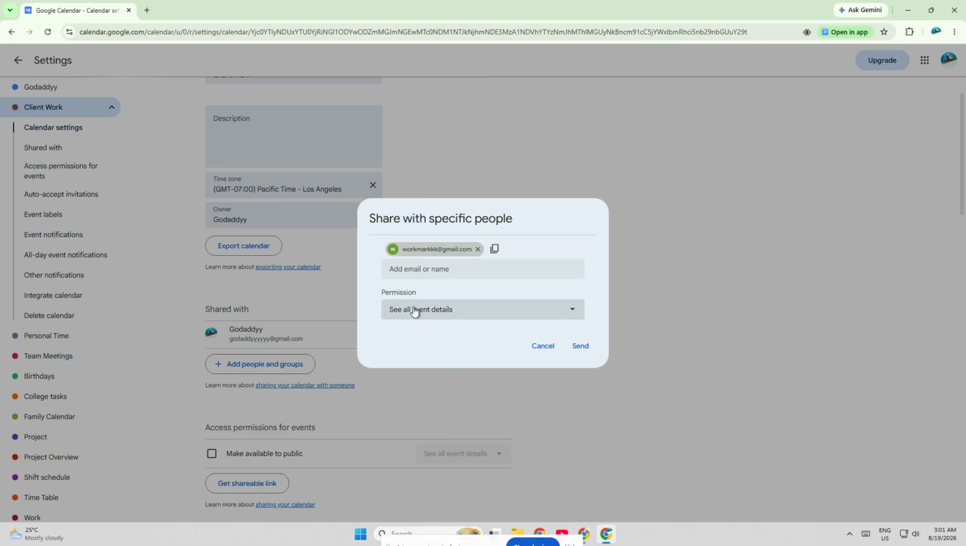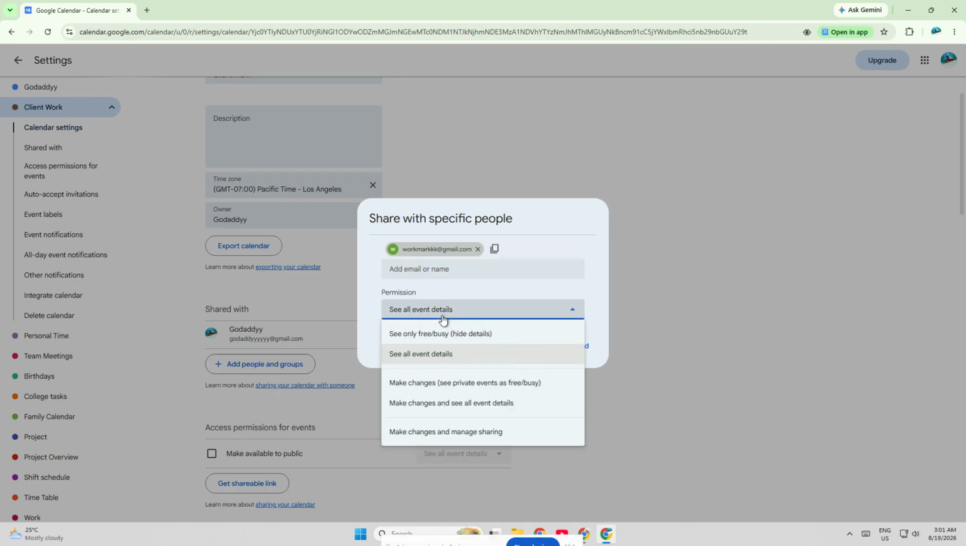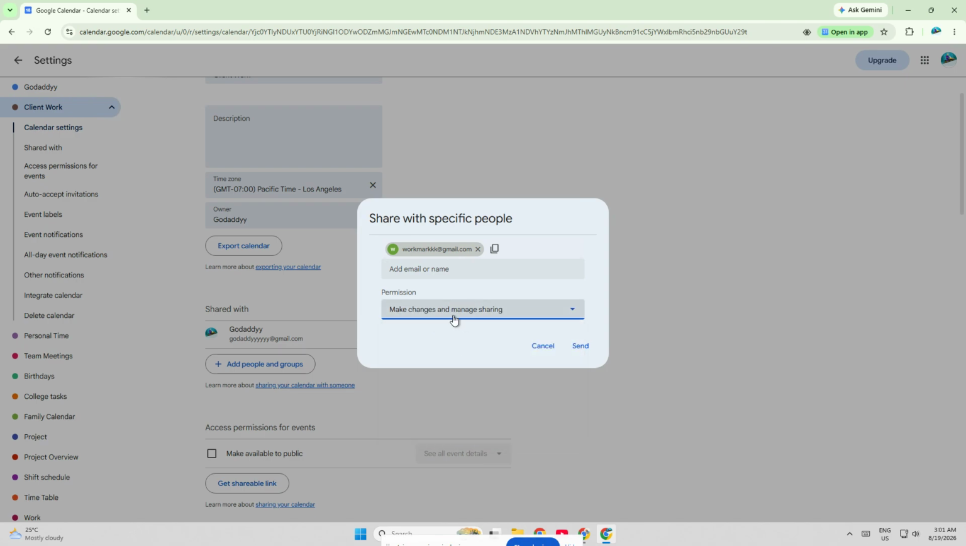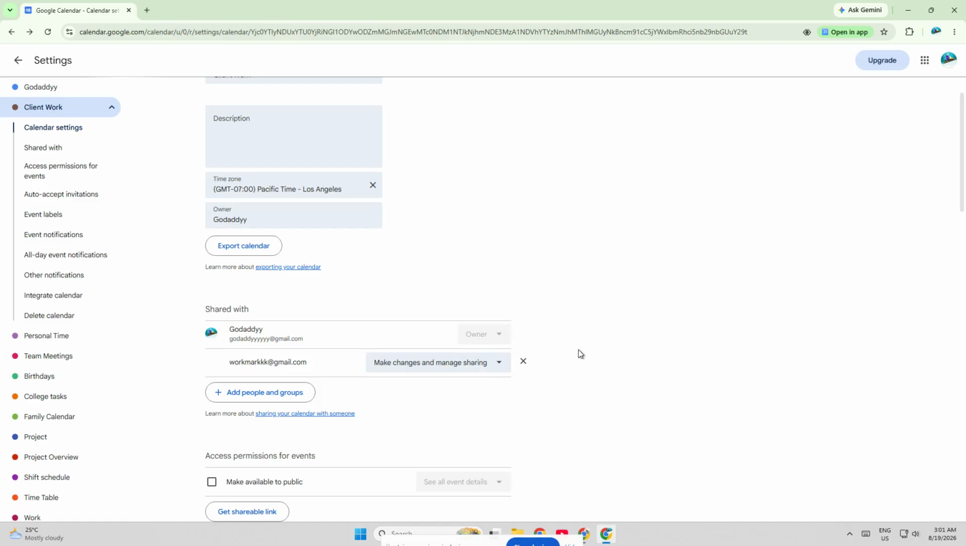Next, you'll need to set the permission level. Open the Permissions drop-down and choose Make Changes and Manage Sharing. This is the most important step because it gives the new account full control over the calendar, including the ability to edit events and manage sharing settings. Once the permission is set, click Send. Google Calendar will send an invitation to the new account, and that account will need to accept it before it can fully manage the calendar.